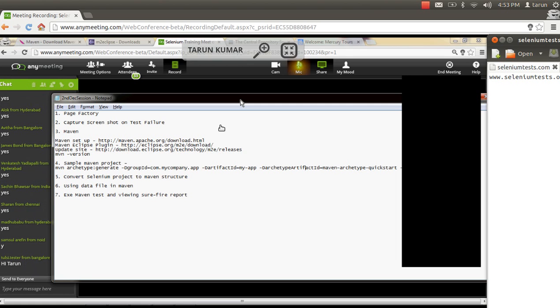Then we will convert our project from its existing form to a Maven project. And then we will see how we can use the data file in Maven, and we will execute that from Maven, and we will see the surefire report. So quite a few things to see.